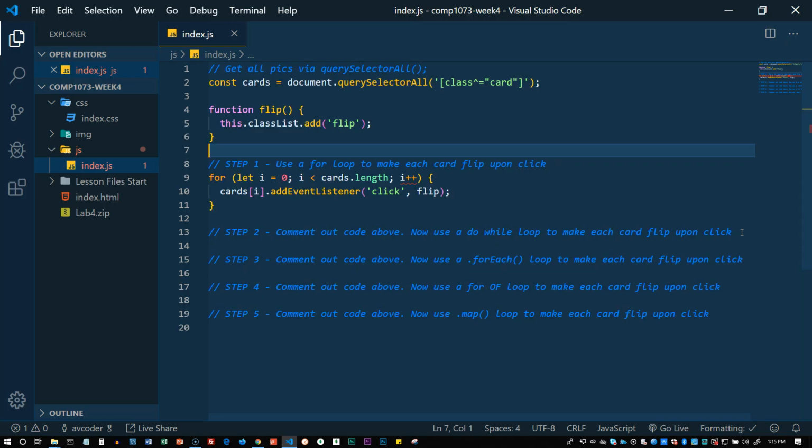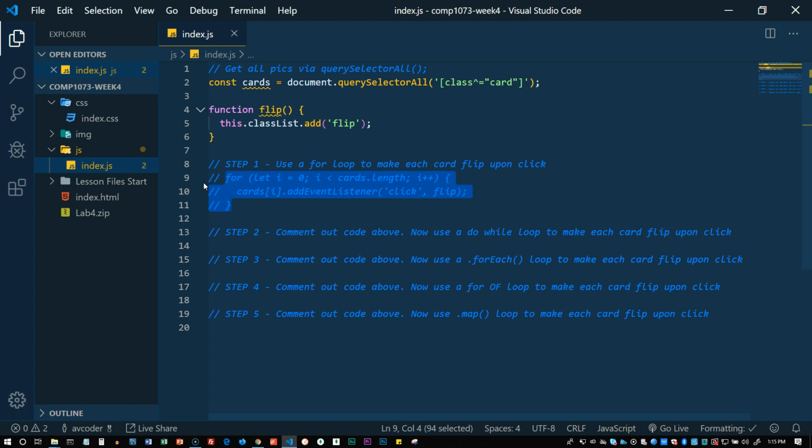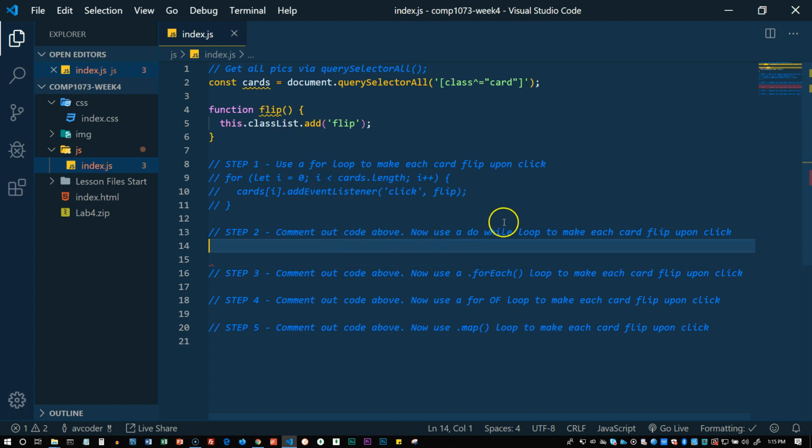I want you to try step 2. So comment out your step 1 so it no longer works. You can still keep your function flip. I want you to try on your own for 1 minute to do the same thing using a do while loop. Use MDN documentation to remind you how to do a do while loop and see if it works. So I'll give you 1 minute for that. Go.